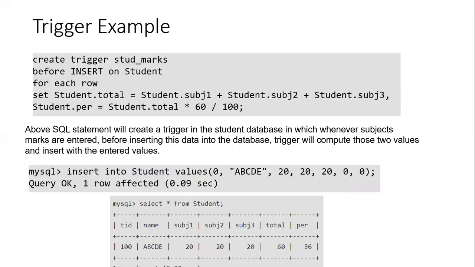Here I have created a trigger. To create a trigger, I have written create trigger, then a space and the trigger name, student marks. Here I have chosen before insert, because I want to call a trigger before insertion. Before insertion I am calling a trigger here.